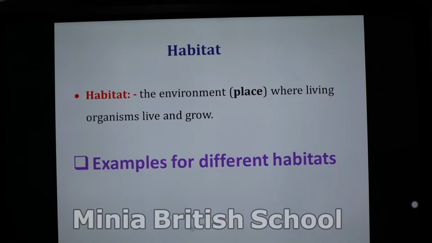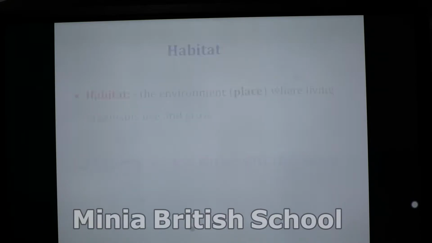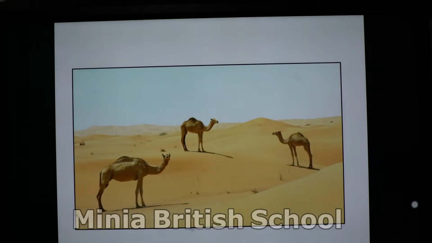Now, let me show you some examples for different habitats. First, try to guess. What is this habitat? Yes, it's desert, where different animals can live, such as camel, some snakes, fennec fox. All these animals can live in the desert.